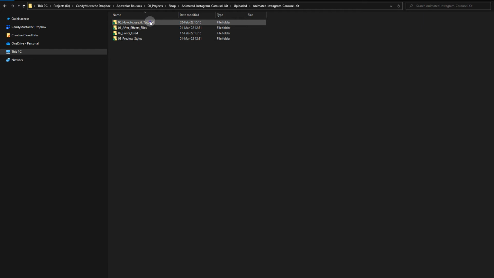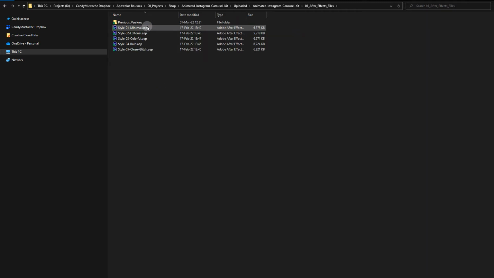When you unzip the file, you will find four different folders. The first one is this tutorial that you are watching right now. The second one is with the After Effects files separated into five unique styles. And also, you can find a folder with the same projects saved in the previous versions of After Effects.